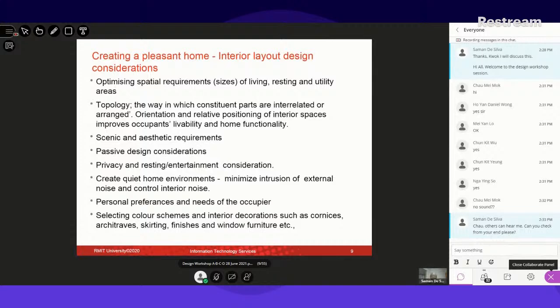Okay, topology is defined by the way in which constituent parts, which means in this case living, resting, and utilities constituent parts, are interrelated or arranged. Orientation and relative positioning of interior spaces improves occupants' livability and home functionality.